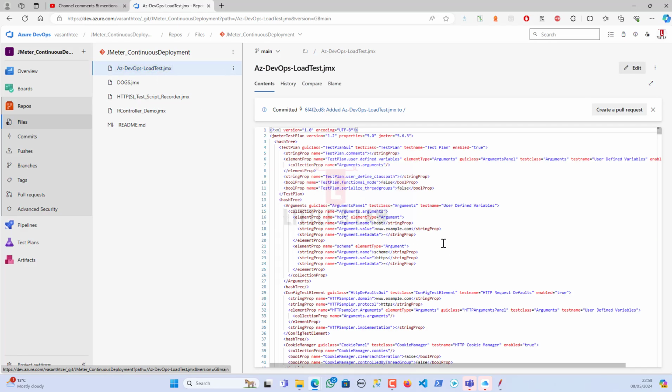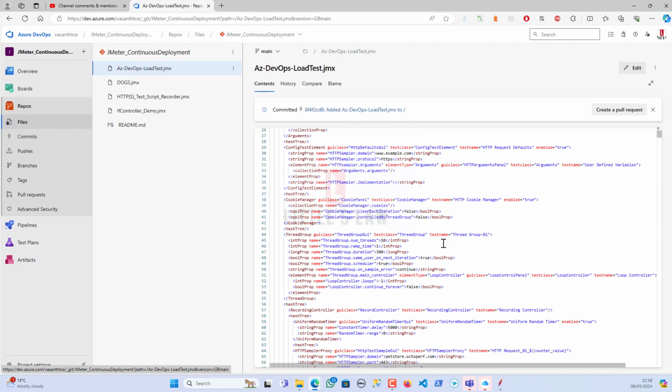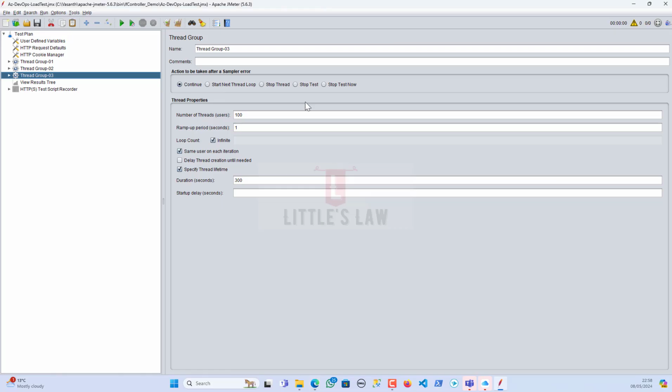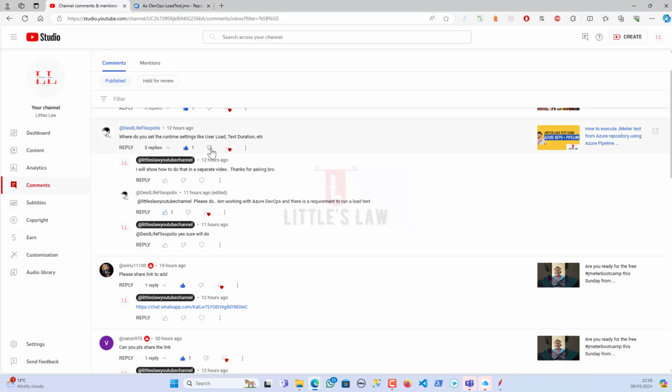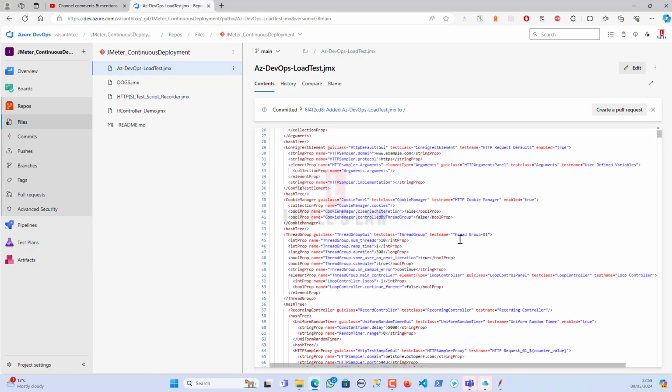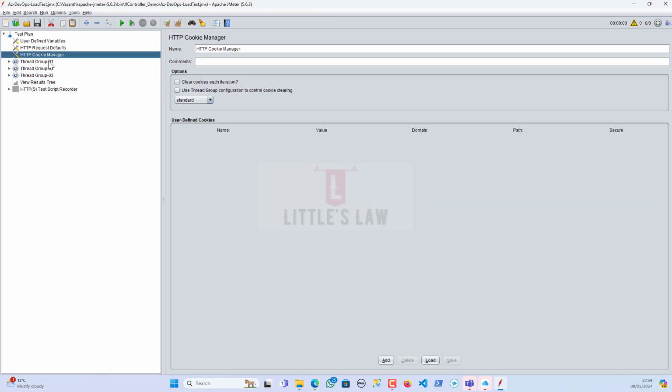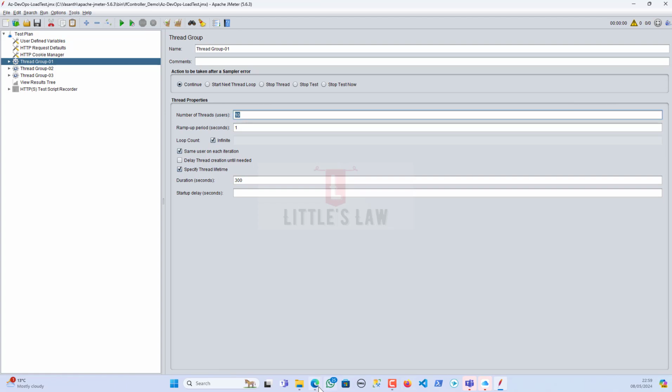Here, let's now search the thread group name. For example, if you see, we have got thread group 1, 2, and 3. Let's go back to the question now so that I can tell you what we are going to do. Our subscriber wants to change the runtime settings, like the user load and the test duration, right? Coming back to the thread group here, we have got the threads, the same part like we see here, the number of threads.